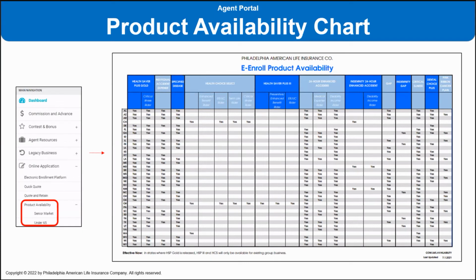And then also in that online application tab, a lot of people ask this because we have new products getting approved. There is a chart there. It's called the e-enroll product availability chart. Okay. You can see all the states, all the products that we have available by state.